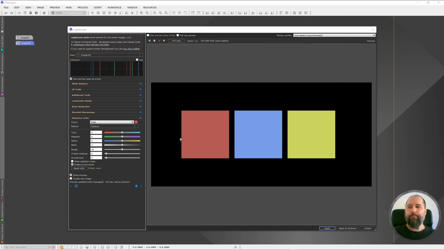Okay, let me now adjust the reds. I don't want this color, I want it more saturated with some addition of magenta. No, I don't want orange. Okay, I'm liking this color.